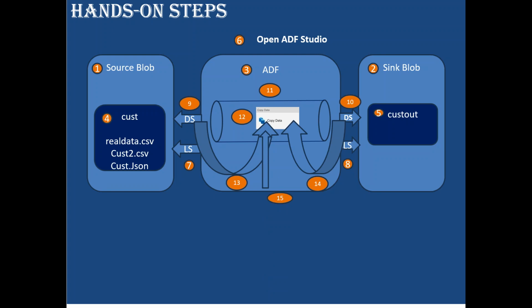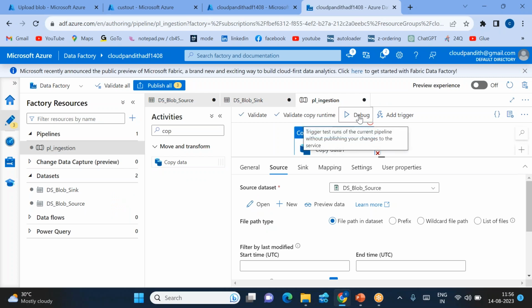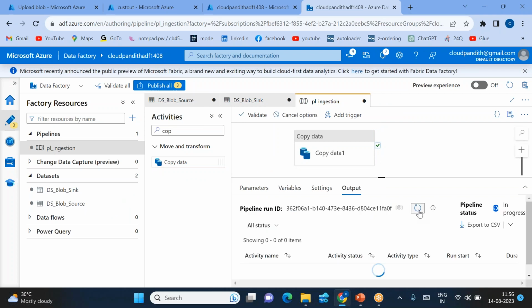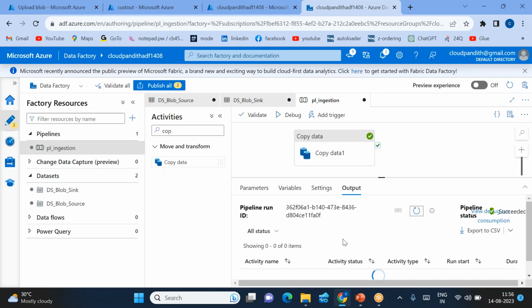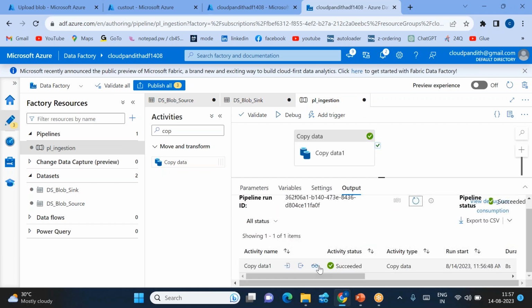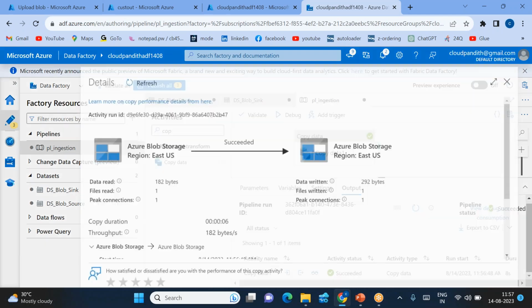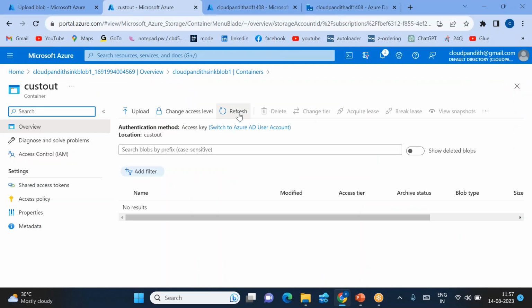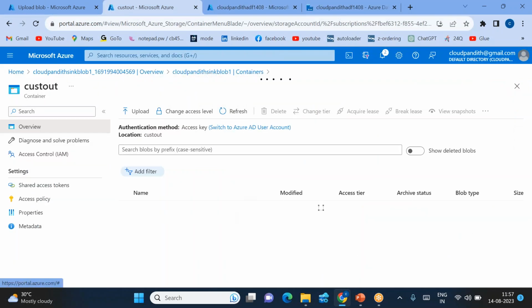You open the source data set and configure it. Now finally you need to run the pipeline. Let's run this pipeline. Okay, this is done. Let's see what happened exactly inside this. One file it read and one file it has written. In which way has it written into the output? Let's refresh it.